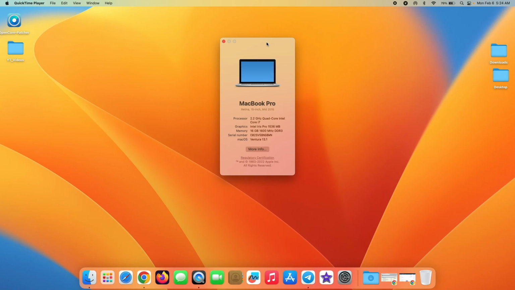Another important thing to note over here is that this process is not going to work if you have OpenCore Legacy Patcher installed on your MacBook. Initially I was trying this with macOS Ventura installed on my 2015 MacBook Pro with OpenCore Legacy Patcher. The cloning process did not work. I tried Carbon Copy Cloner, I tried Disk Utility in recovery mode, it did not work.